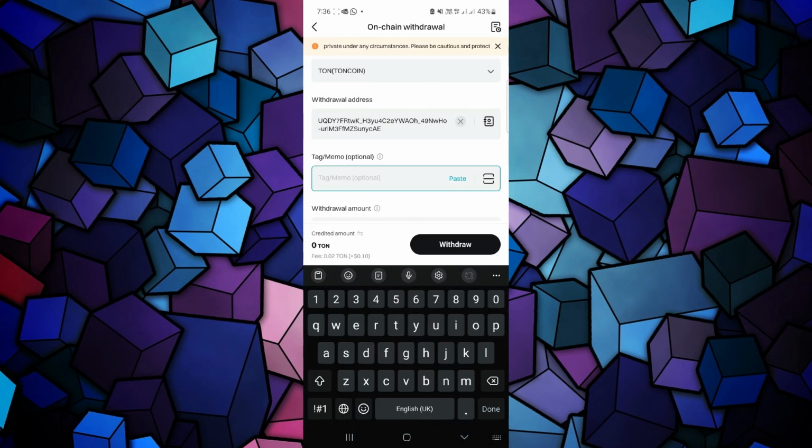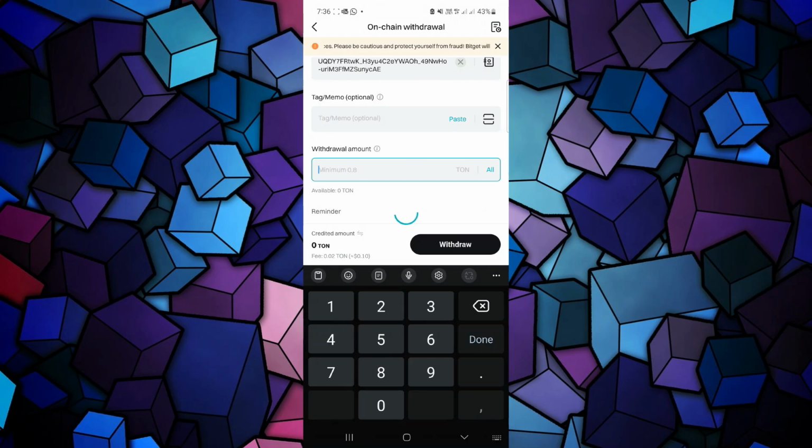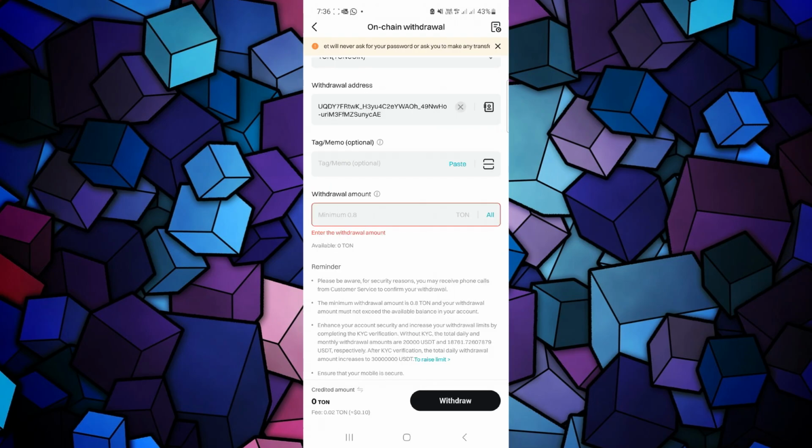Then in the withdrawal amount section, enter the amount that you want to withdraw. After that, tap on the withdraw button in the bottom right-hand corner of the screen. On the next page, you just have to confirm and initiate your transaction. And this way, you will be able to transfer your Toncoin from Bitget to Tonkeeper.